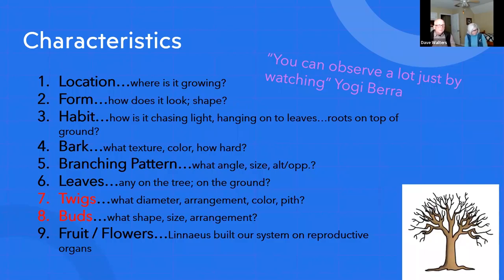What's its shape? The third thing that I look at is habit. And that's not a misspelling. That's not habitat. That's what's weird about it, what's interesting, what's goofy about it. Then I look at the bark, then the branching pattern, how does it hold its branches? Then if it's got any leaves hanging on, then twigs, buds, and fruit or flowers. So I do this any time of the year when I'm looking. It just happens for me, very broad to very narrow.